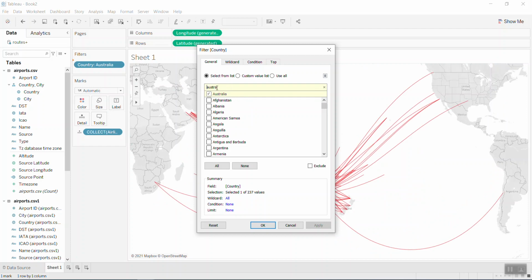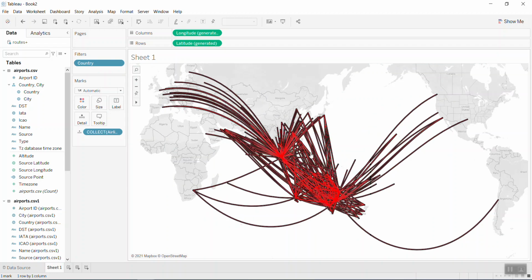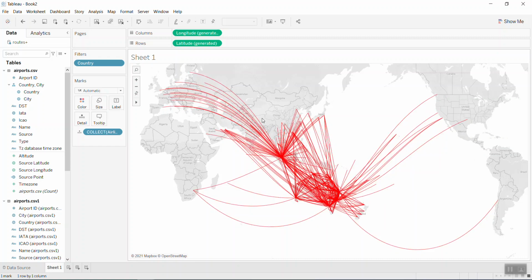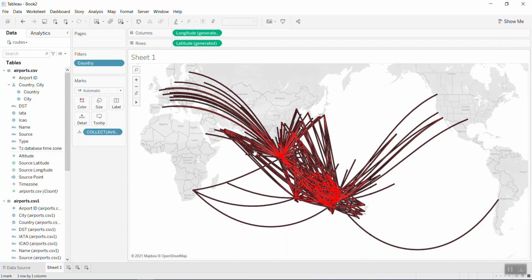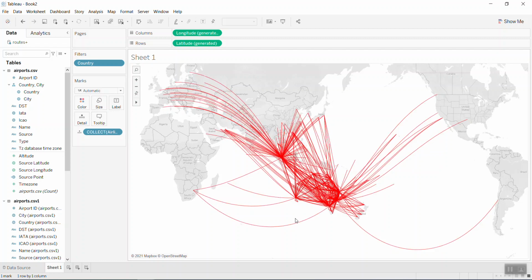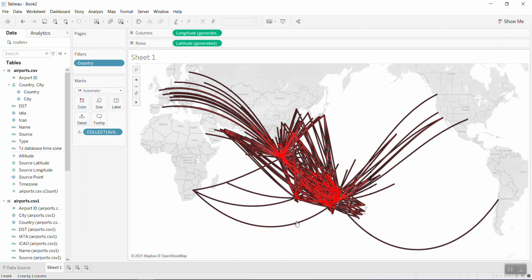And Singapore, maybe two countries you like. Okay, it's one more there. When you move the mouse here, everything just highlights, right? So I don't want that. I just want you to focus on one route.